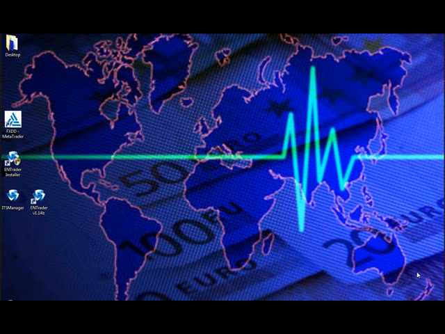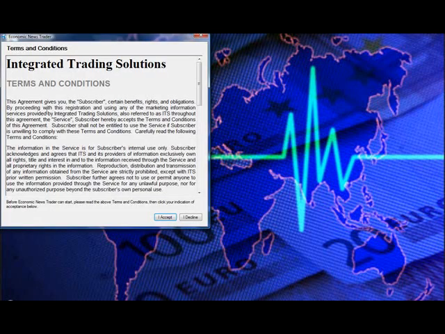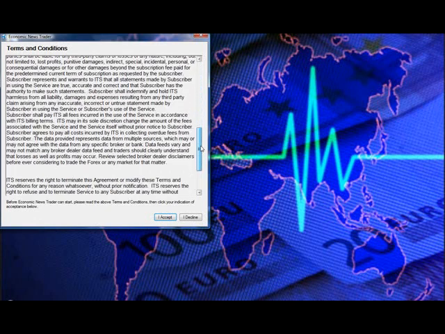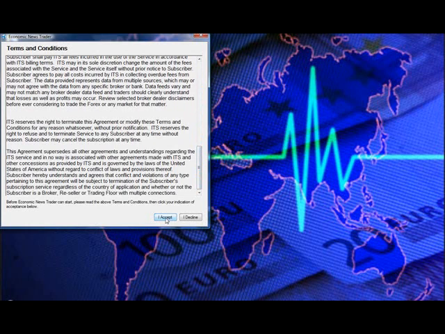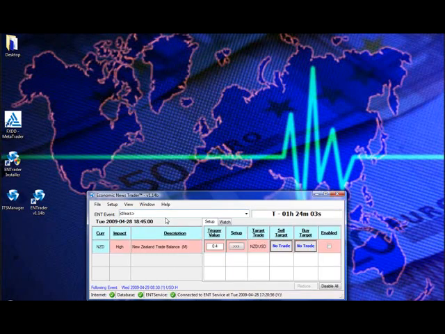After you finish downloading the software from the website, you're going to have a desktop shortcut. Double click on that. It'll take you to the login password page, the Economic News Trader login password page. Type in your login, your password, hit login, and then it'll take you to your terms and conditions. For the terms and conditions, please review, and when you get to the bottom and you finish, click accept, and it'll take you straight to the Economic News Trader.